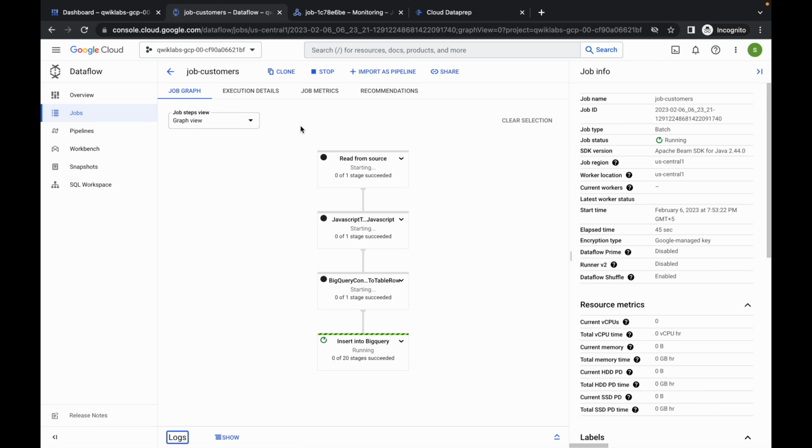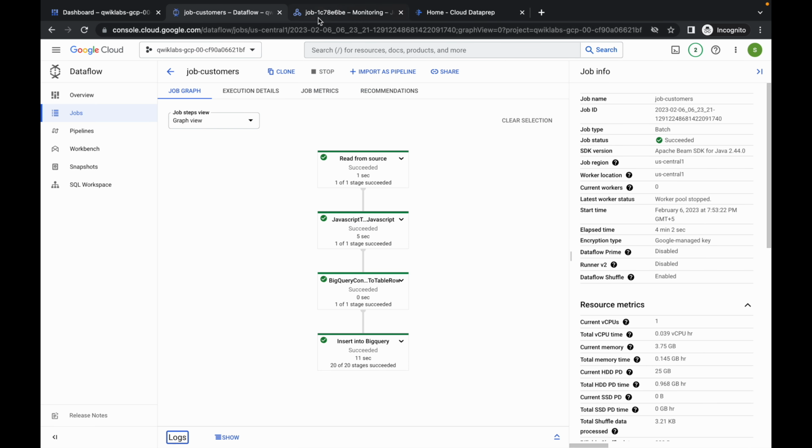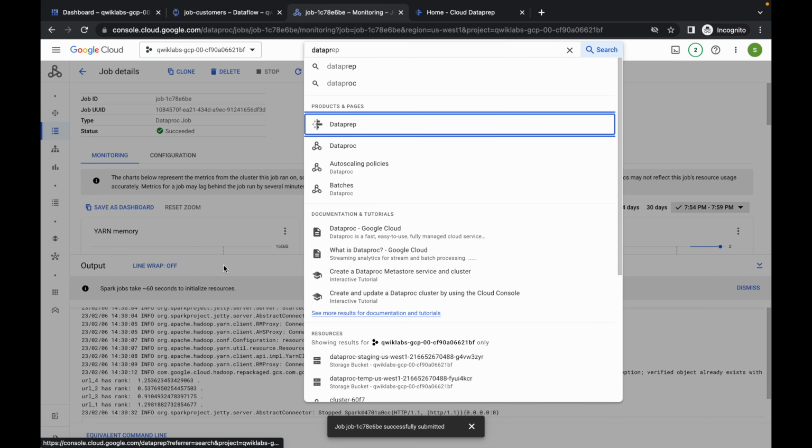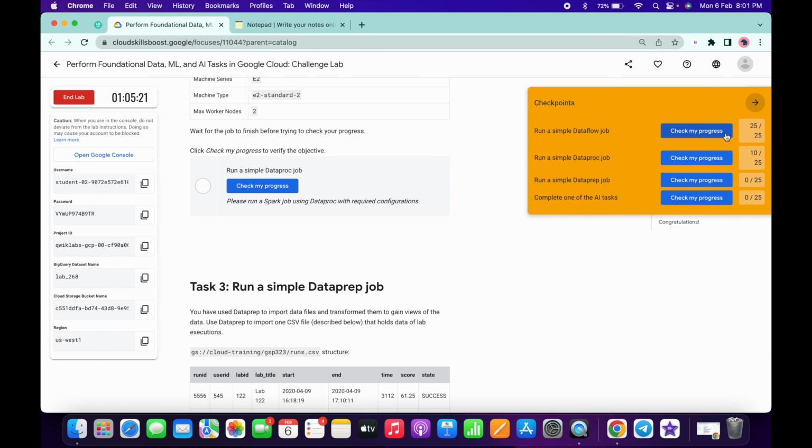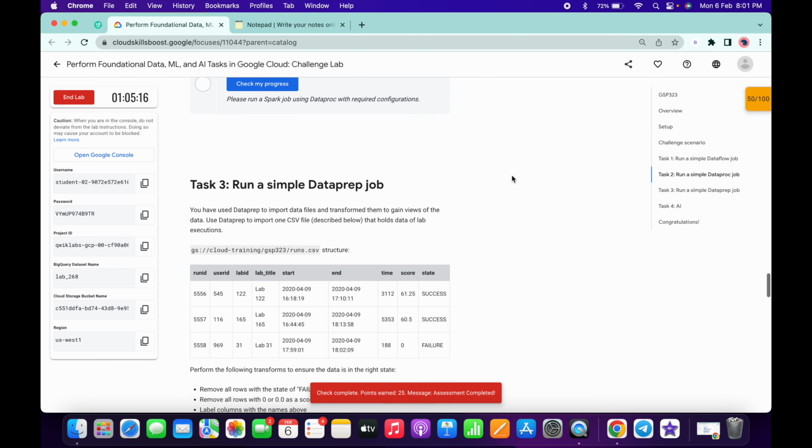Now before we continue with task number 3, you can just check the score for task number 1 and task number 2. As you can see, I got a success, and from here everything has been done. Here you can see the status is success. So if you want, you can just check the score for task number 1 and task number 2. Okay, now let's continue with task number 3.